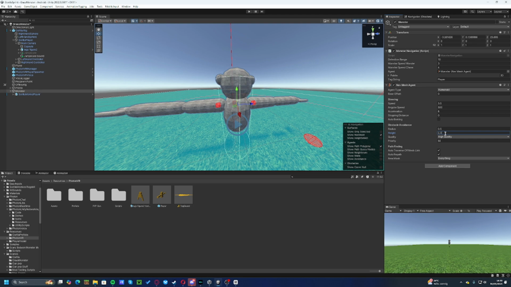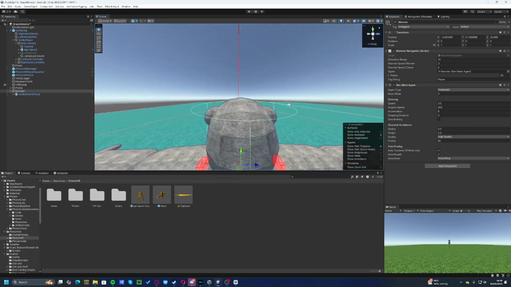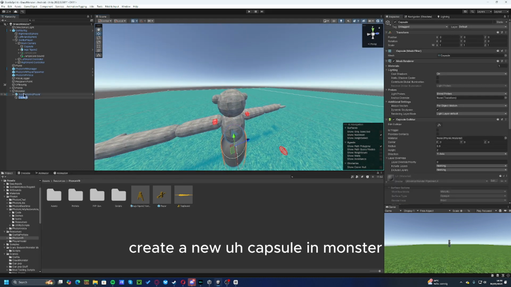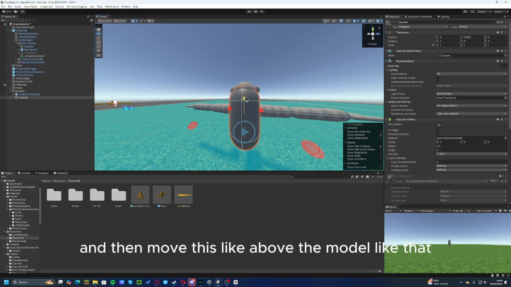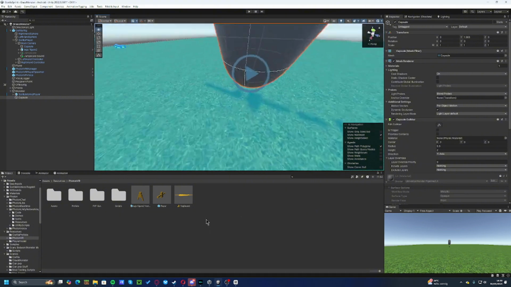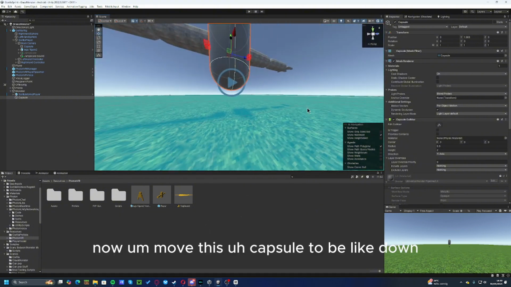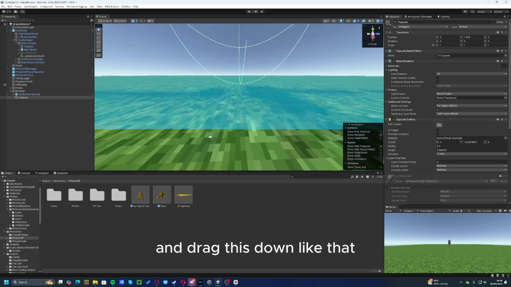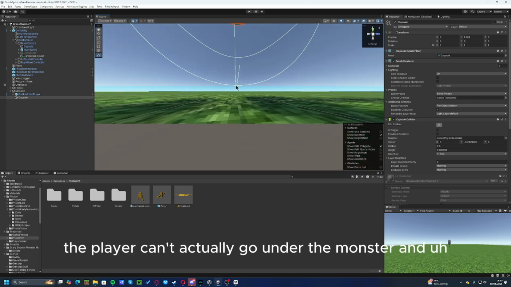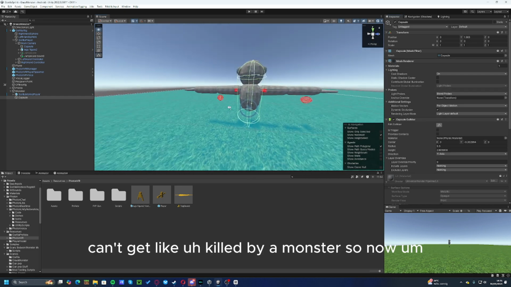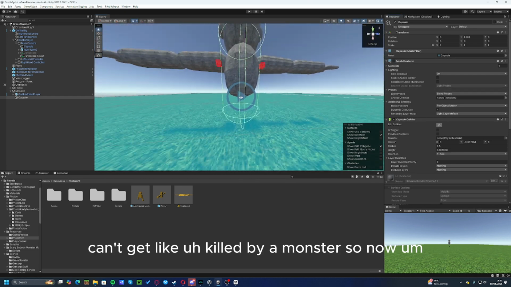Okay, now for the monster, if you want it to have a jump scare, you need to first create a new capsule in the monster and move it above the model like that. Now click on edit collider and drag this down like that, so the player can't go under the monster and avoid getting killed by the monster.